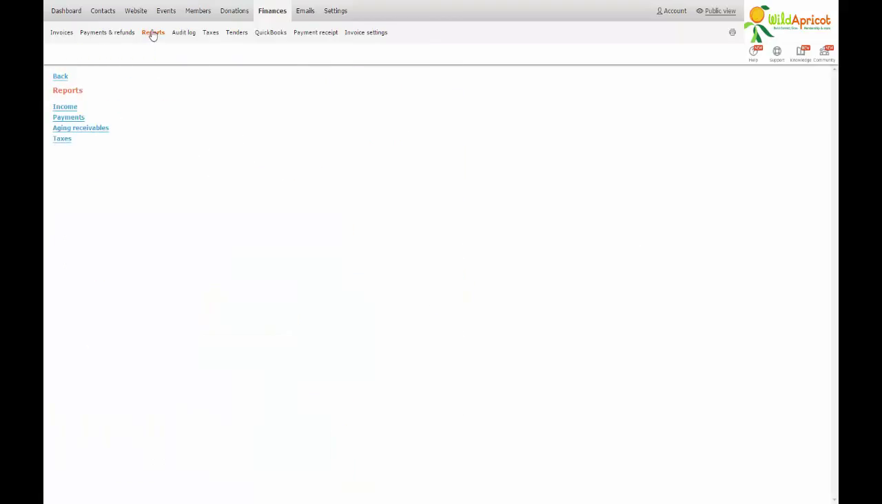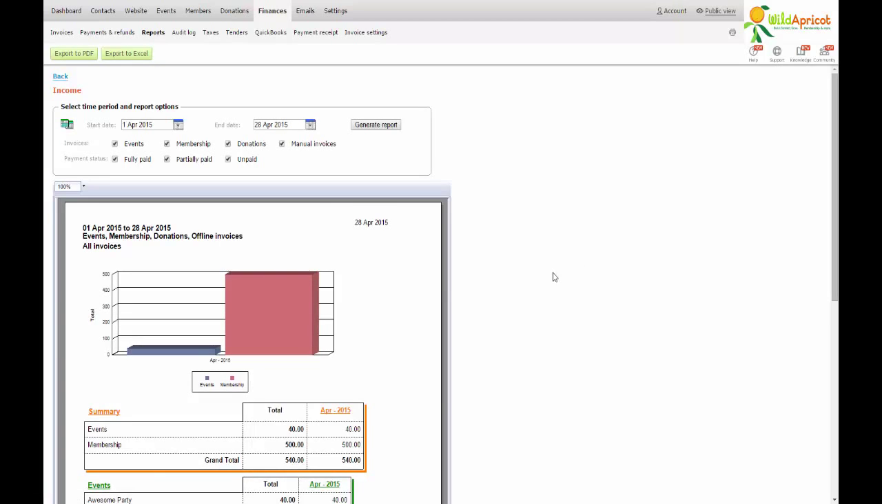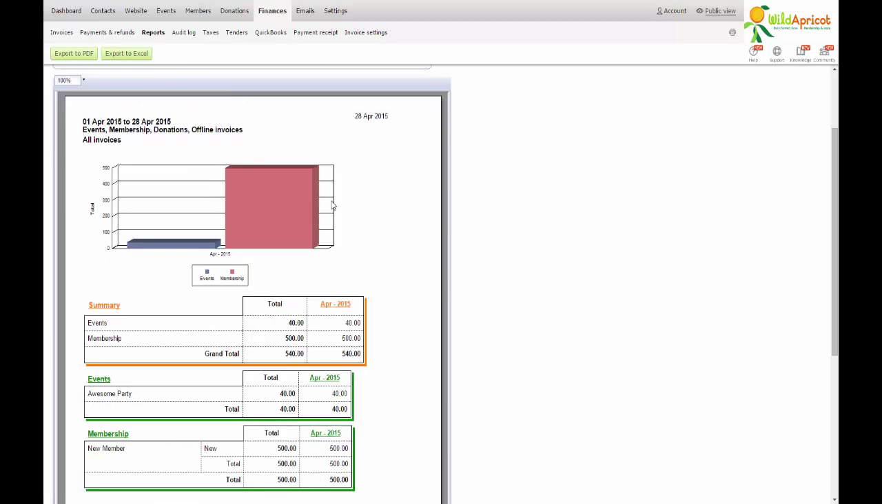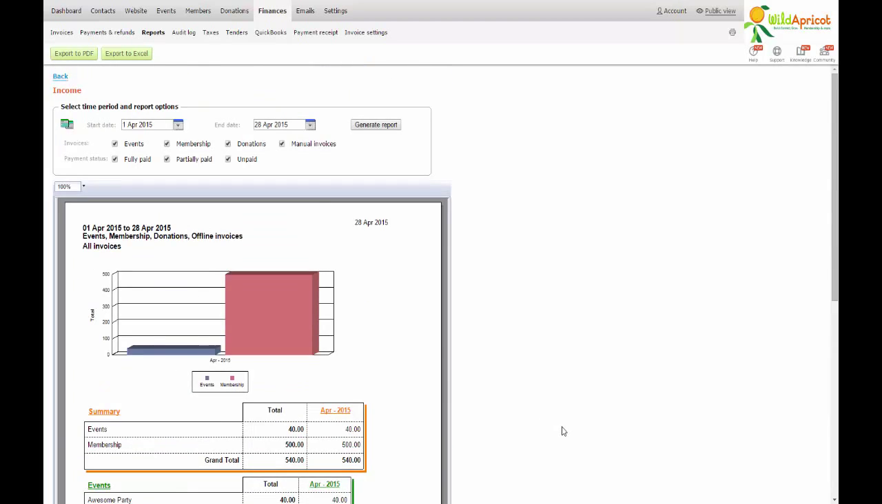If we go back to the reports page, you can see there's a couple of different reports here that are also pre-built. So we can go income report, and we can get an overview of this, and you can export that to PDF or export to Excel. And you could see how easy that was. We can see a summary of where the money's coming from, what's outstanding, who's paid, who hasn't paid, and just get a great overview of our financials.